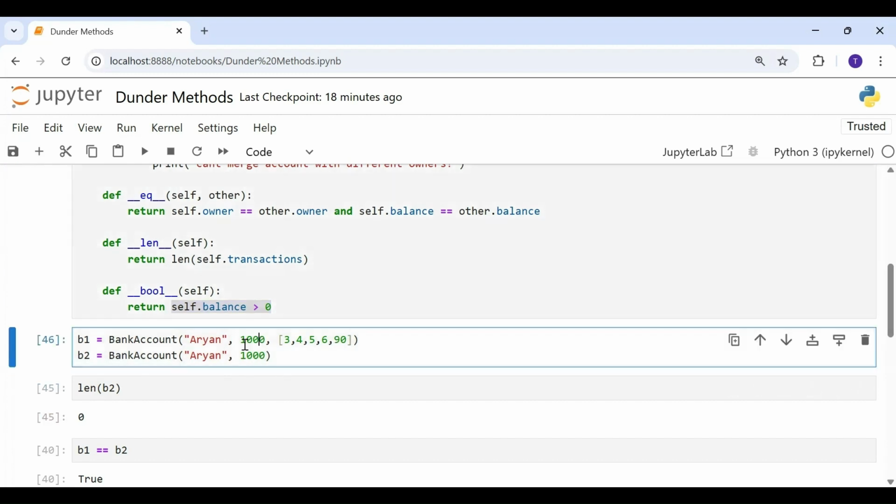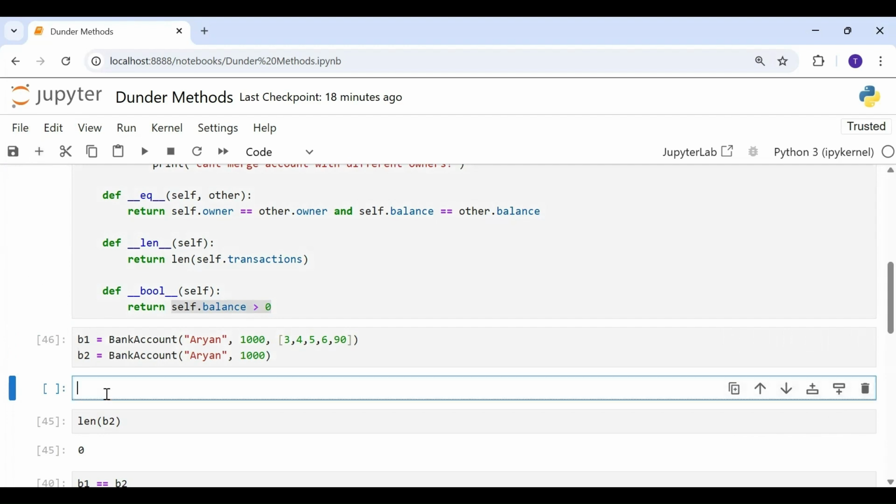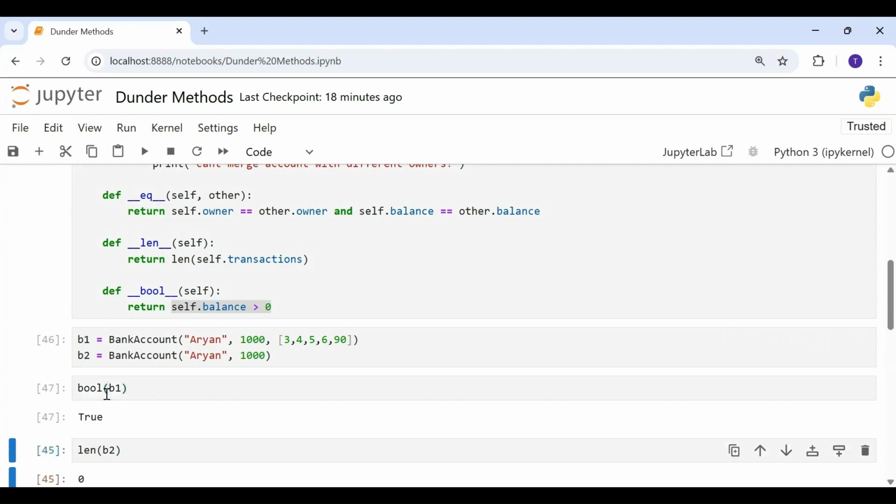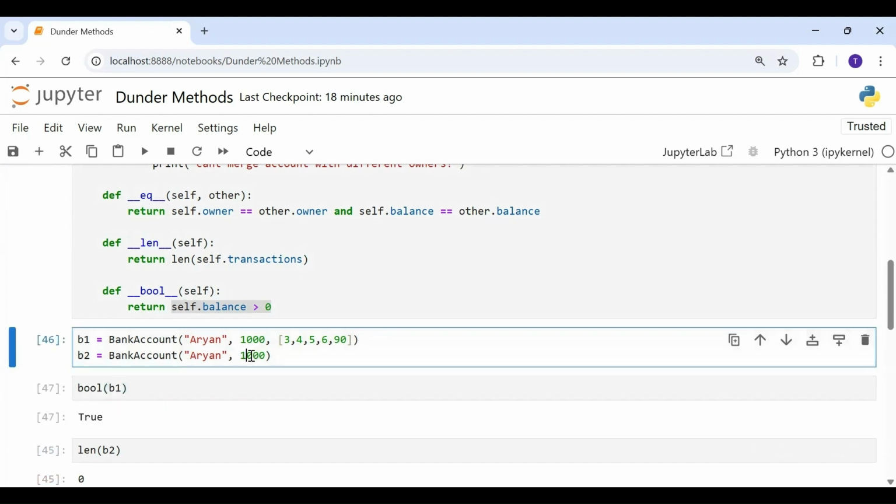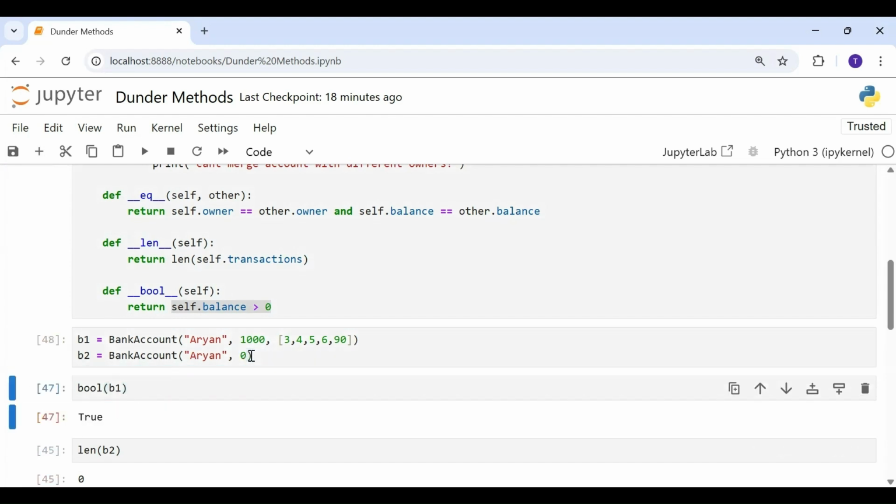So now if I check for B1, how do I check? bool, and then I pass B1, it is returning true because the account is active. If I make it zero and check for B2 now, it will return the Boolean value false.